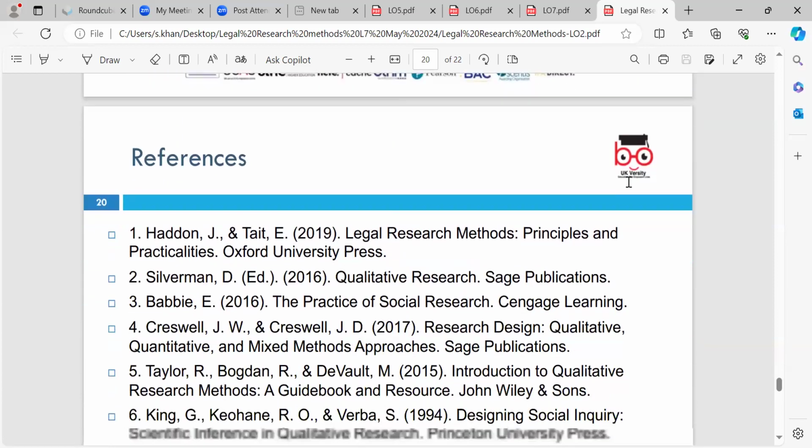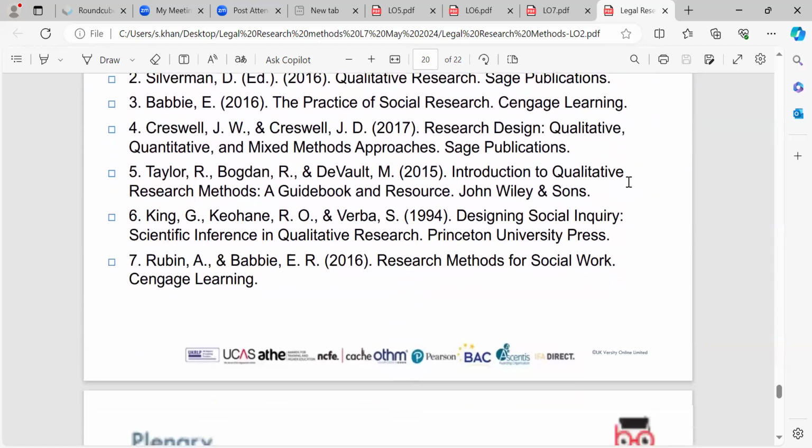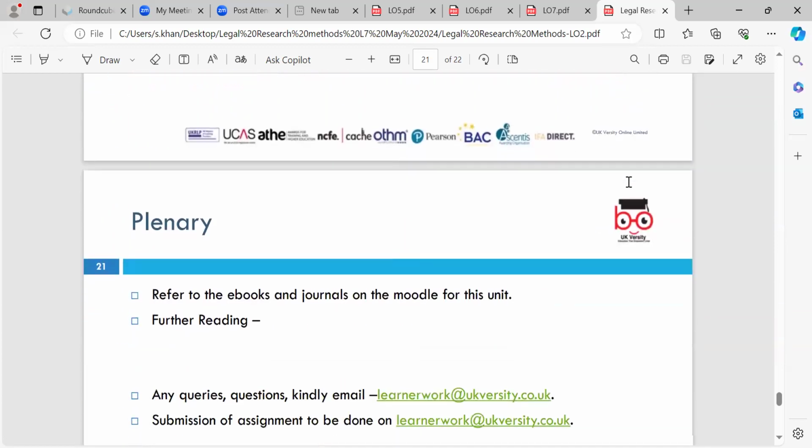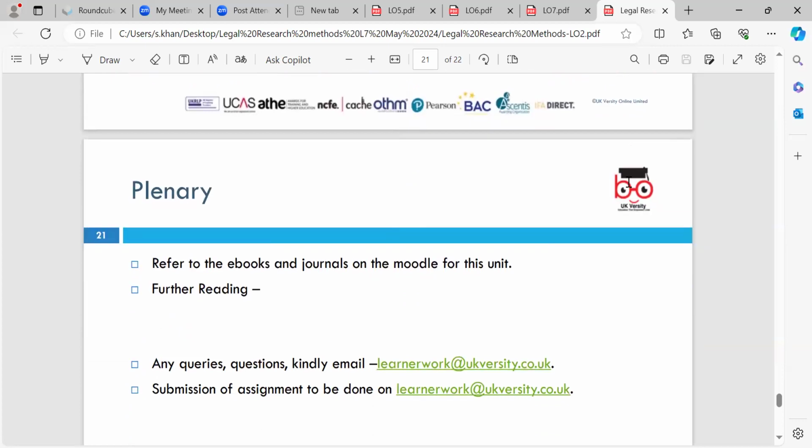These are the references used for learning outcome 2, and go on to Moodle because it's really important. There'll be ebooks there. There'll also be journals, additional reading for you to go on to, and any further reading or other resources that will help you with your research project.